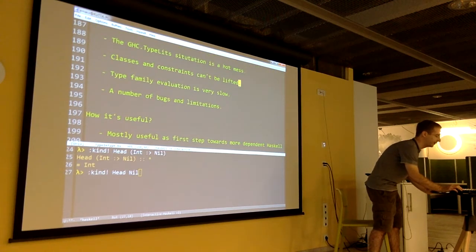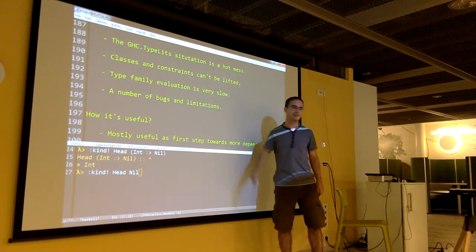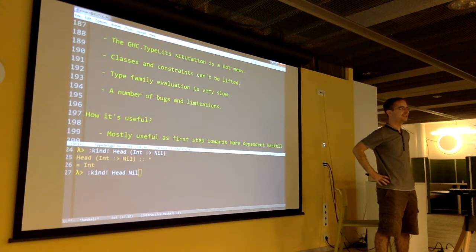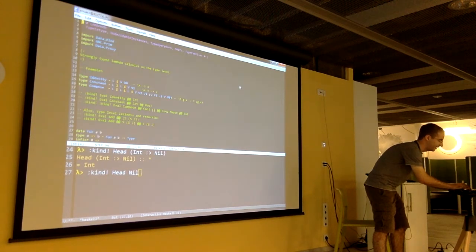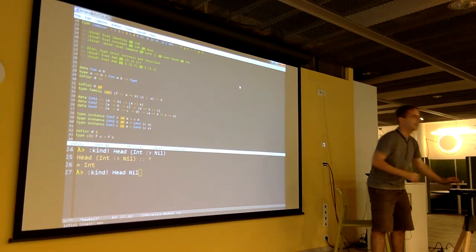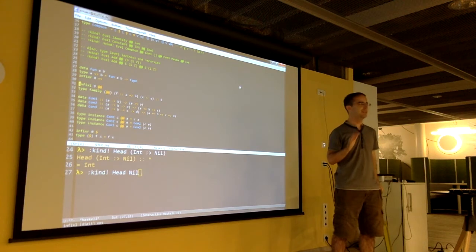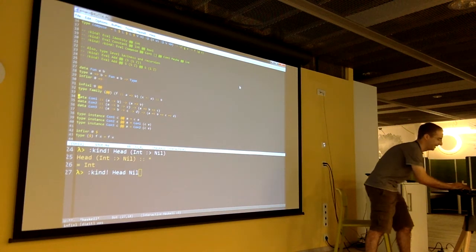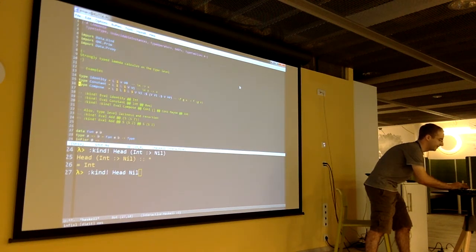And of course, classes and constraints can be lifted, and type family evaluation is very slow. For example, when I tried to push this thing as far as I could, I basically implemented the type-safe simply typed lambda calculus and its interpreter on the type level with type families. I'm not really going to talk about it.